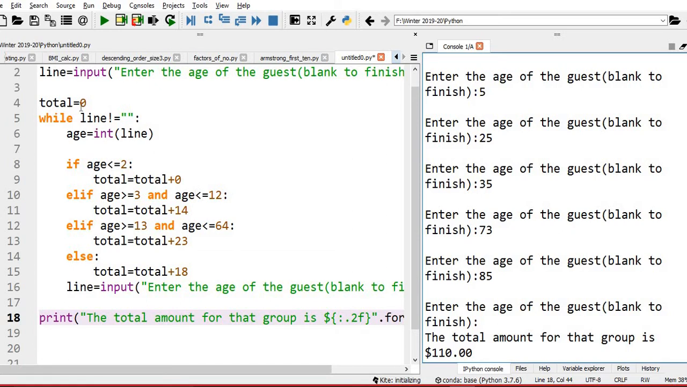Initially I have initialized total to 0. Every time, it checks which category the age is falling in, and the corresponding value is added to the total. So the first time, if I enter the age 14, 0 plus 14, the total becomes 14. Next time, if I enter 23, 14 plus 23 is the total. Like that it will go, so every time the total is updated.